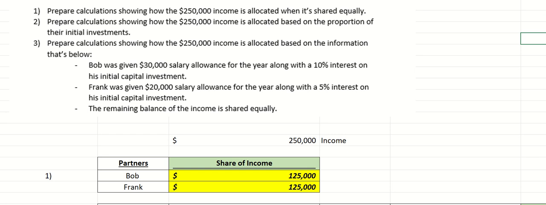Then we get to number 3. Number 3 is a little bit complex, just because you've got to do a little bit more in order to figure out what's going to be distributed amongst the partners as far as the income or loss. So number 3, prepare calculations showing how the $250,000 income is allocated based on the information below. Okay, so this one here, we're going to take it step by step.